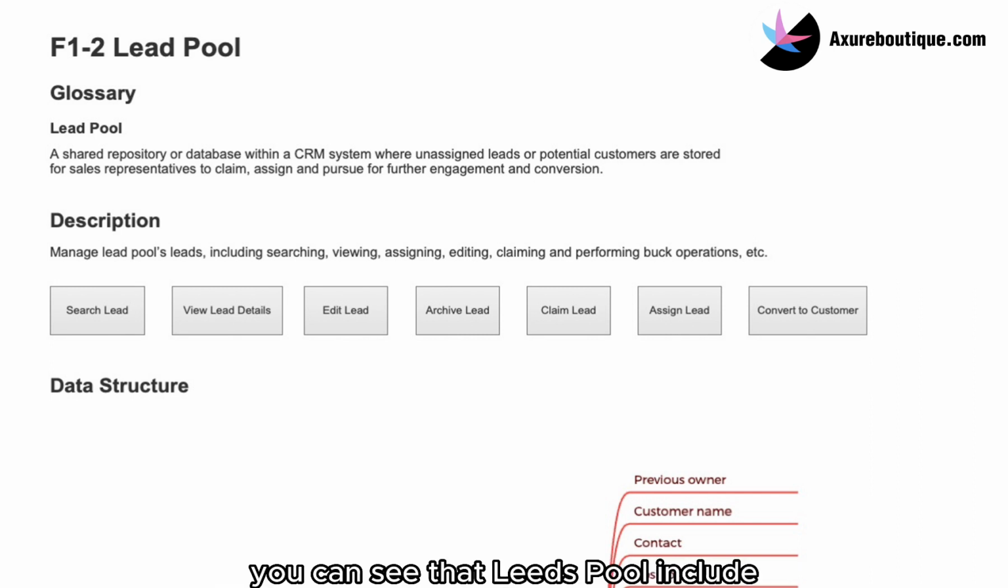You can see that lead pool includes the following main features: search lead, view lead details, edit lead, archive lead, claim lead, assign lead, and convert to customer. The features search lead, view lead details, edit lead, convert to customer, and archive have the same functionality as the leads from the previous lesson, so I won't go into detail about them here.